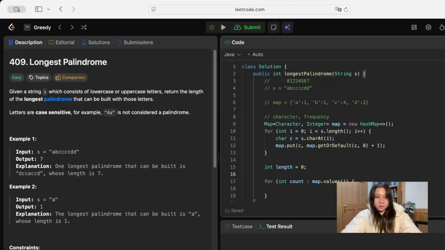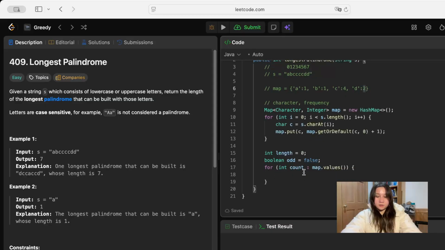The other one, we can keep a Boolean to check if we have an odd frequency as we loop through. So we'll say odd, and we'll start it out as false. If it's false, that means that every single frequency in here is even. If it's true, that means we have at least one frequency in here that is odd. So after we are done looping through all of our values, if odd is true, then we'll add one of the extra characters onto our length, if that makes sense.